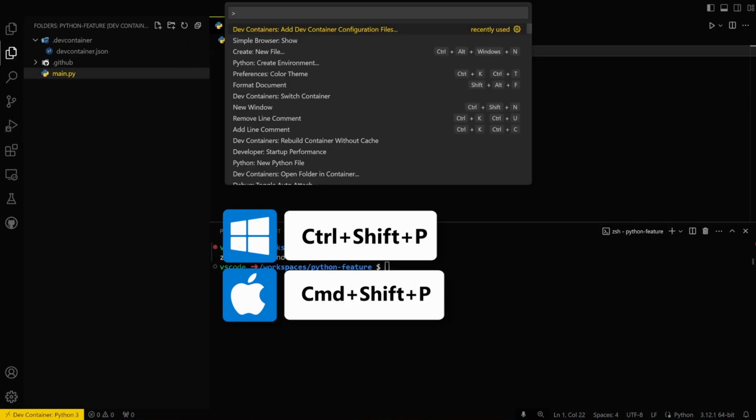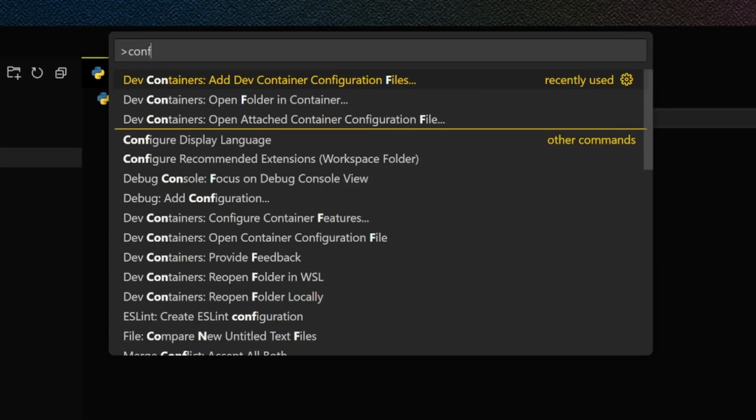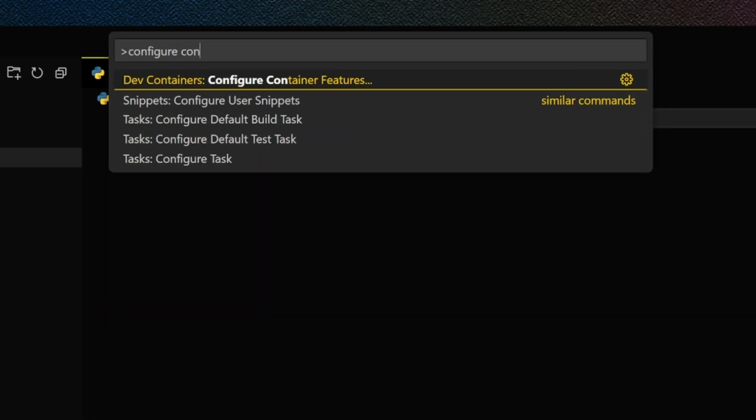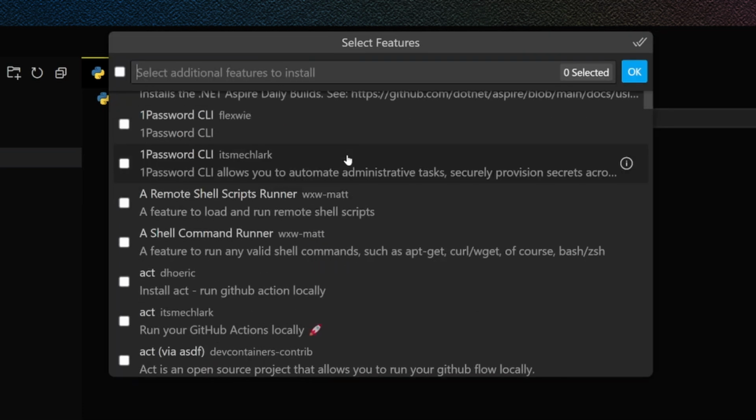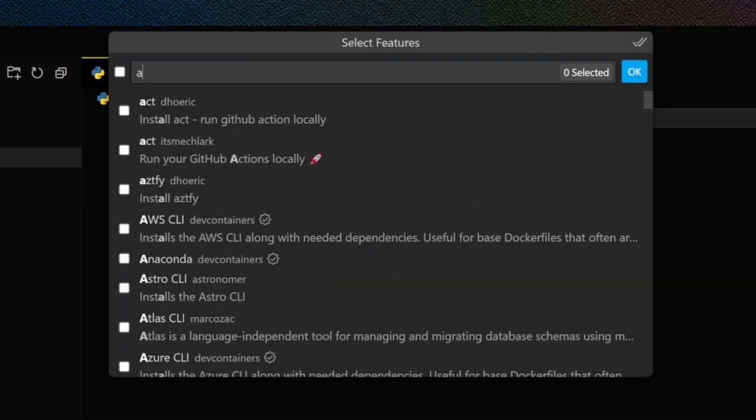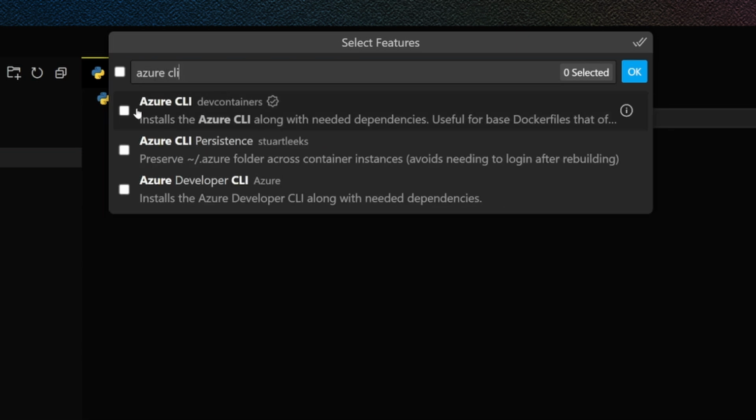Control-Shift-P to invoke the command palette and type in Configure Container Features, which is part of the Dev Containers extension. And then once I click this, it's going to allow me to scroll through available features that I can install. And I'm going to type in Azure CLI, and I'm going to click on this one. Then I'm going to hit OK.